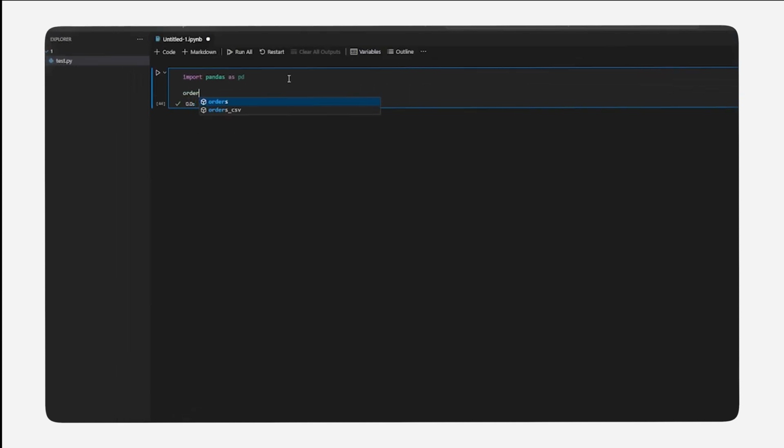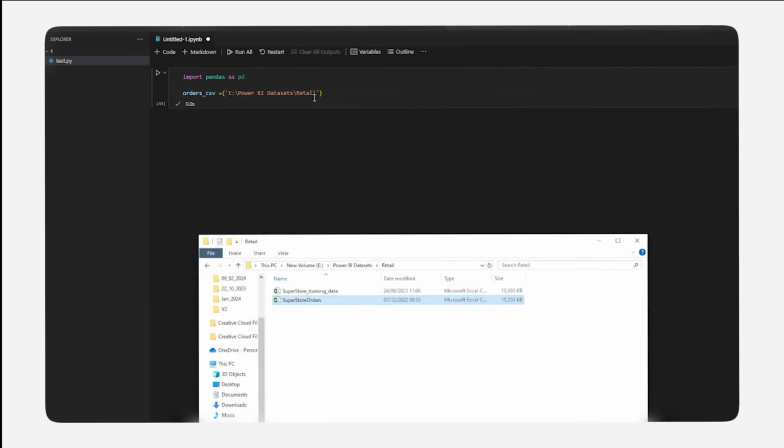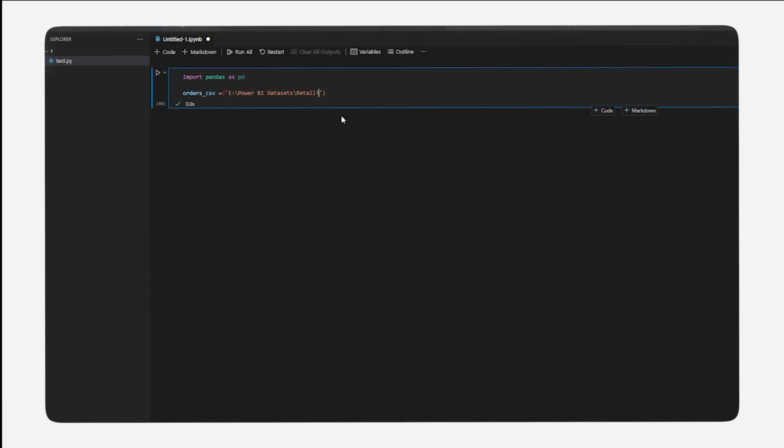So I'm going to pull that file path, orders_csv, and then let's put that in there. Well, we can see that we don't have our actual file name in there. So this is just the folder. So if we put in another slash and then the file name, superstore orders.csv, we've now stored that file path in our variable, orders_csv, and that's there.